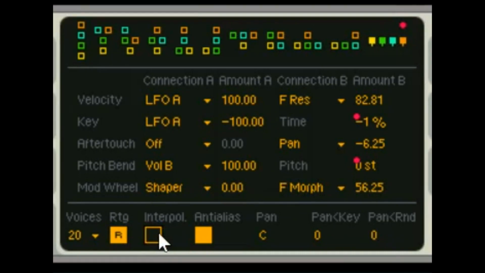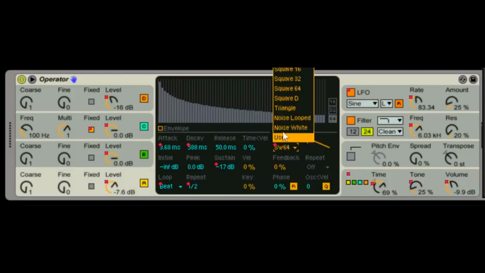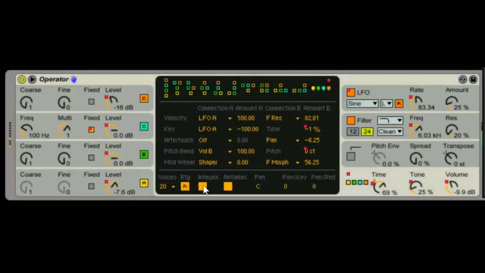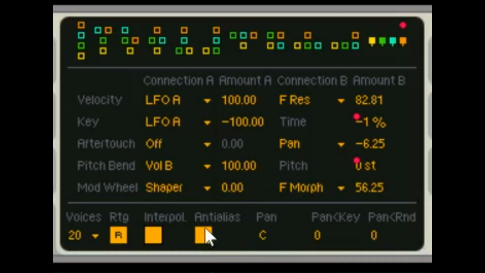The interpolation button is going to affect how some of your oscillators sound, specifically the noise. And it can also affect CPU power. So another one to just kind of play with and make sure that stuff ain't messed up. Anti-alias can affect the quality of the sound, especially high frequency stuff, and can also affect CPU power. So another one that you may not notice it doing anything, or it could make a big difference depending on what you're working on.